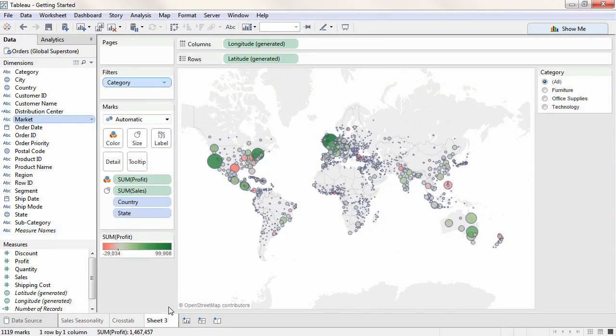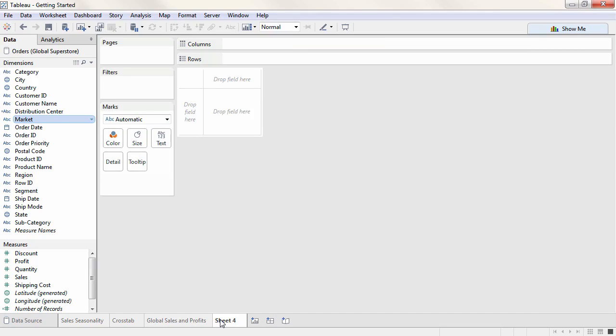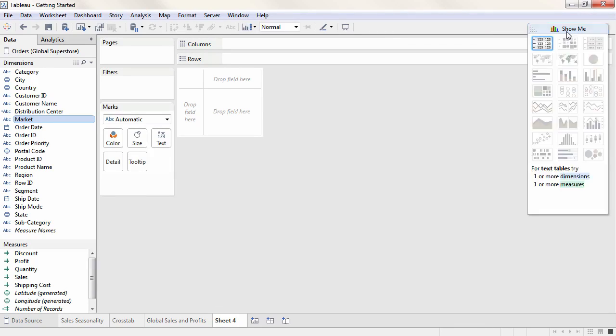We can double-click the Sheet tab to rename this sheet Global Sales and Profits, and then create a new sheet. We know we have problems with furniture, but what types of furniture are doing poorly? Let's use Show Me to find out. Click to open the menu.